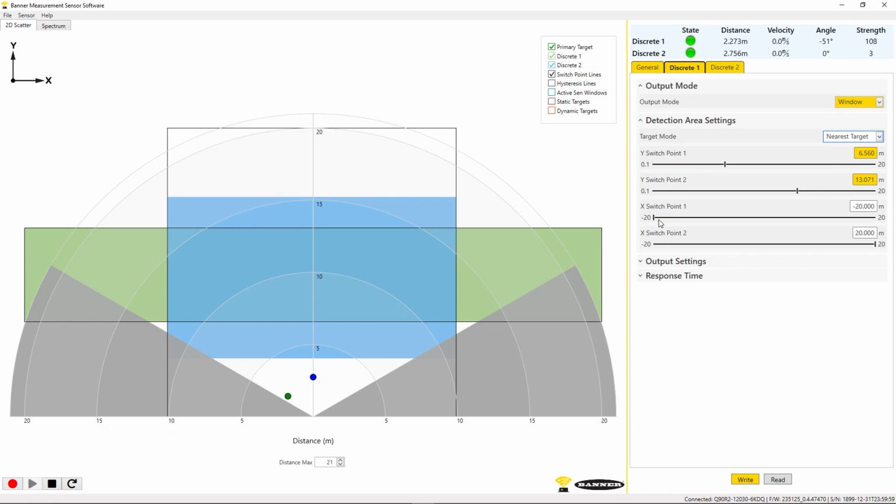Next, users can configure the detection area switch points. Note that the output window settings can be adjusted directly from the 2D scatter graph by clicking and dragging the switch point lines displayed on the plot. These adjustments are reflected within the detection area settings drop-down menu and vice versa.